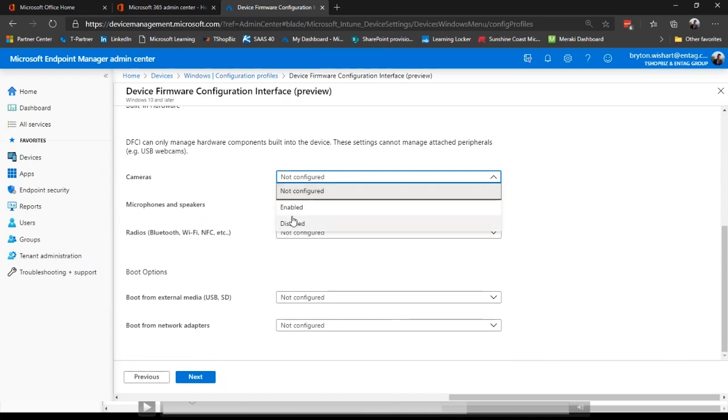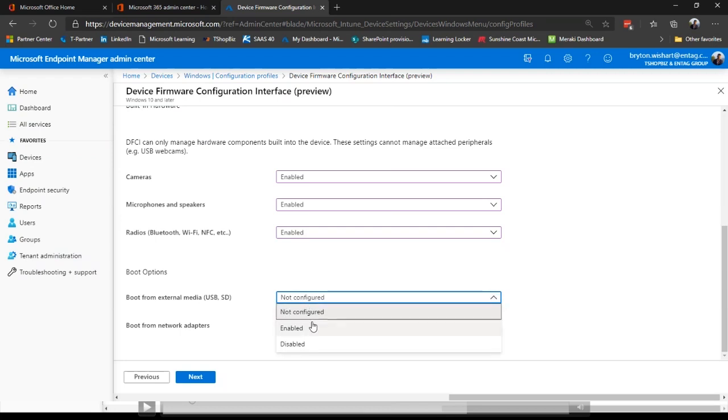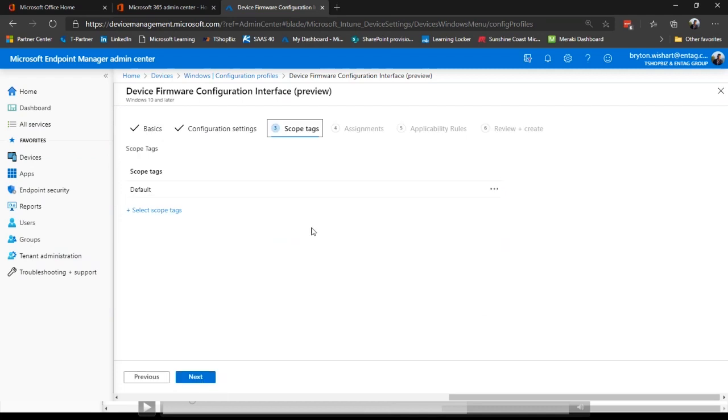Cameras, do I want to enable? Yes. Microphones, radios, definitely. Boot options, I probably don't want to boot from a USB or SD drive. So let's disable that. And this one here doesn't matter. So once we've done that, you have your scope tags if you need to. You switch into your review rules to actually see what will apply, and you go through and create that policy.